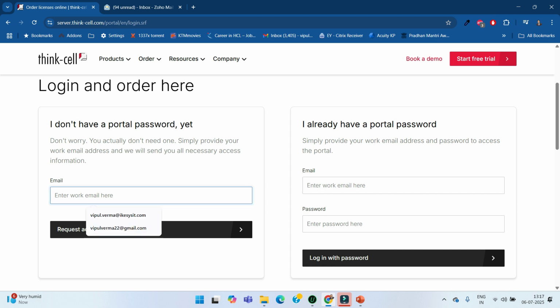Here you need to write your email address, and the ThinkCell team will share the key to your email address. And please note, you cannot write a normal Gmail or other free account over here.